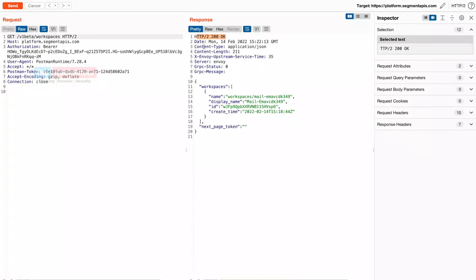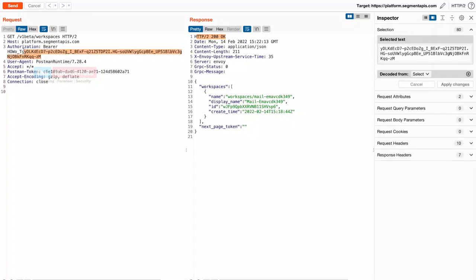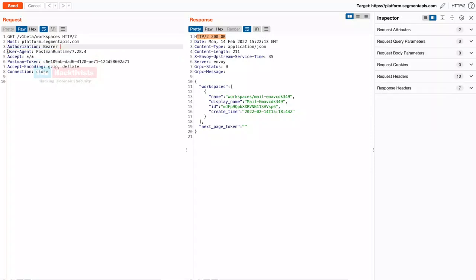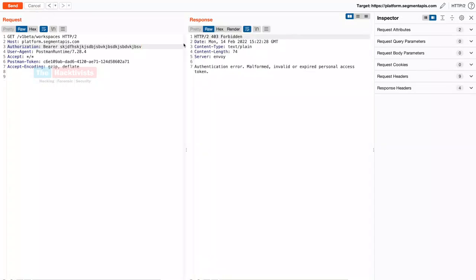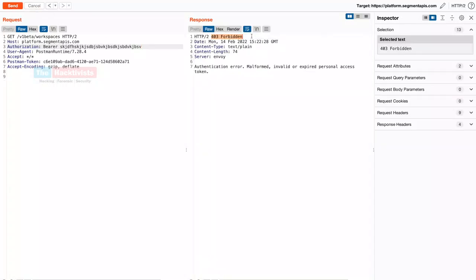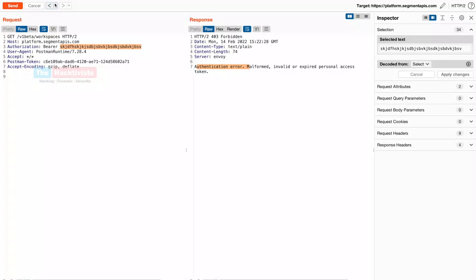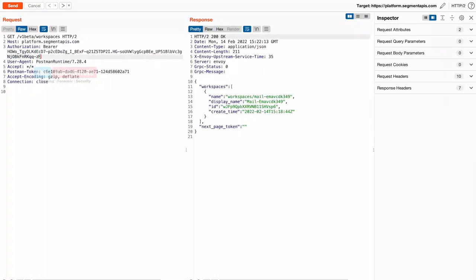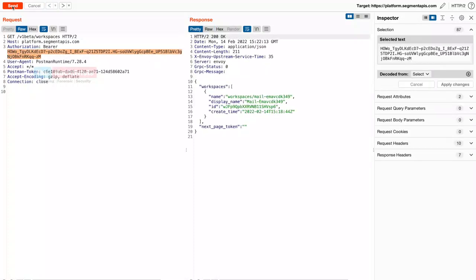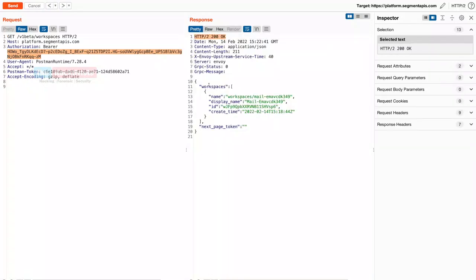Now, in case our token was not correct, what would have happened? For example, if my token is not correct and I have entered some random stuff, if I send the details, what I will get is 403 forbidden and an authentication error because the token is not correct. But when the token we have generated is correct and I send the request, it means 200 OK, and I will be getting my details. So my display name is this, my ID is this, my create time is this, likewise.